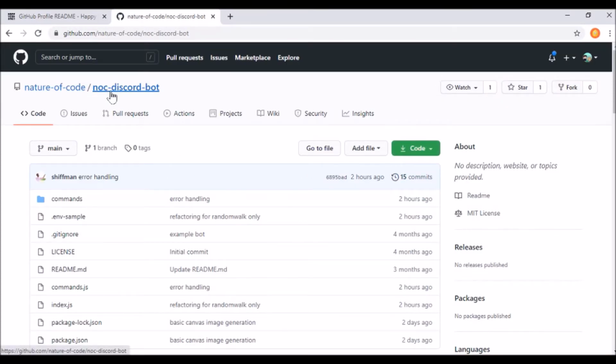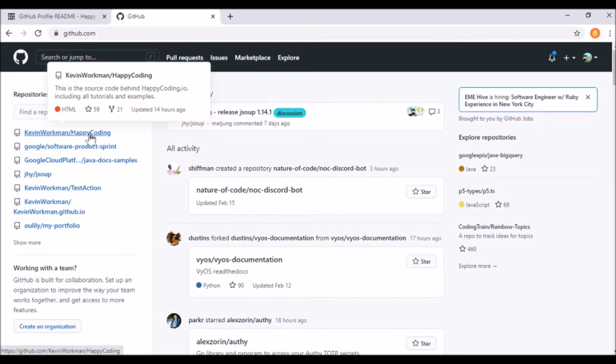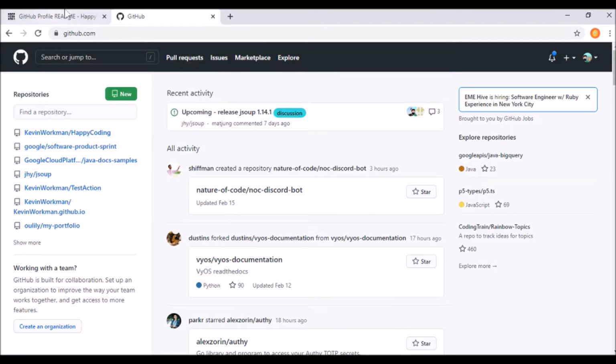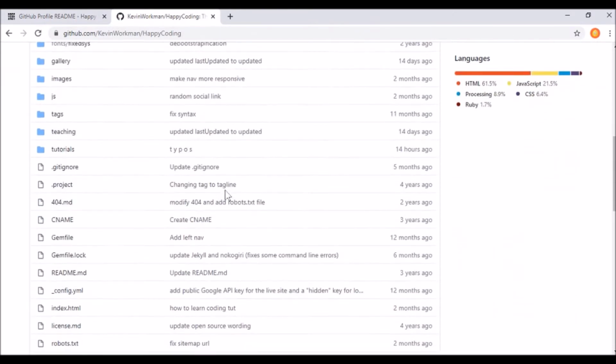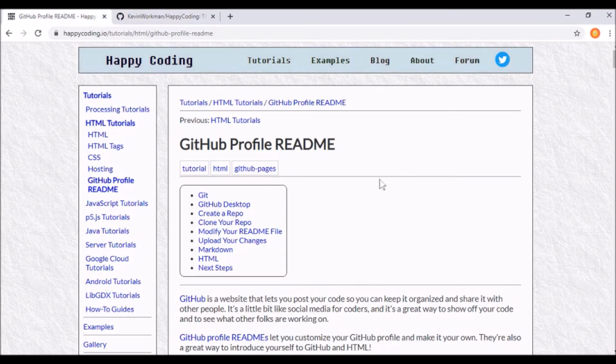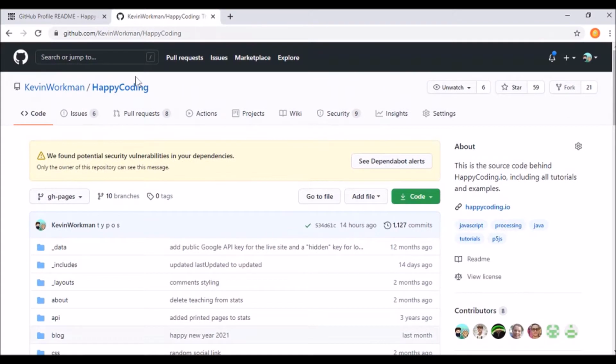I won't stalk Dan Schiffman too much in this video, but the idea of GitHub is that you can post your code and organize it into what are called repositories. You can think of a repository as like a directory that contains all of your code files. For example, happycoding.io is actually all on GitHub. So if you click in here, you can peruse the source code of my web page. So that's GitHub in a nutshell.